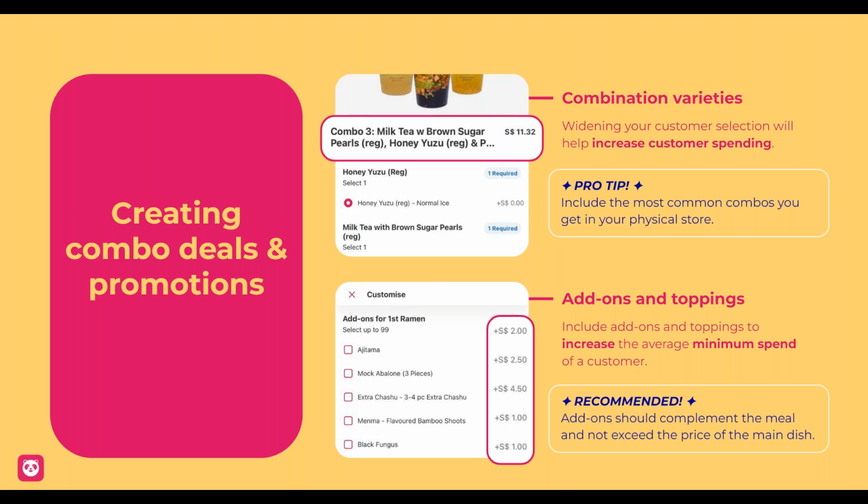Pro tip is that you may include most common combos you get in your physical store. And for add-ons and toppings, you may include these to increase the minimum spend of a customer. And again, to recommend, add-ons should complement the meal and not exceed the price of the main dish.